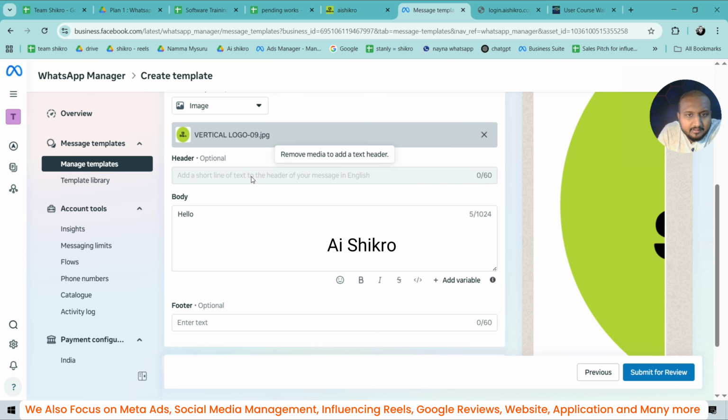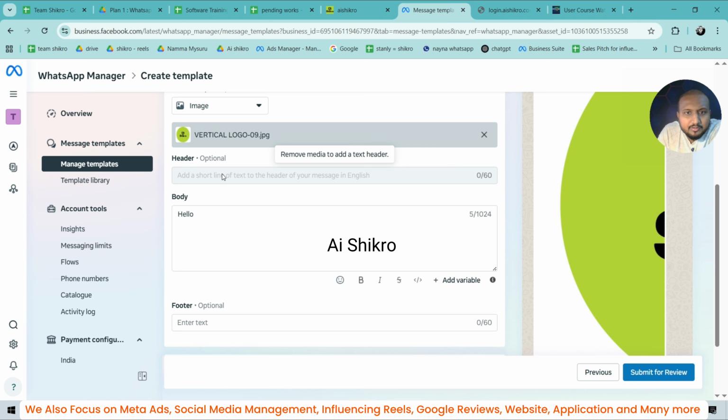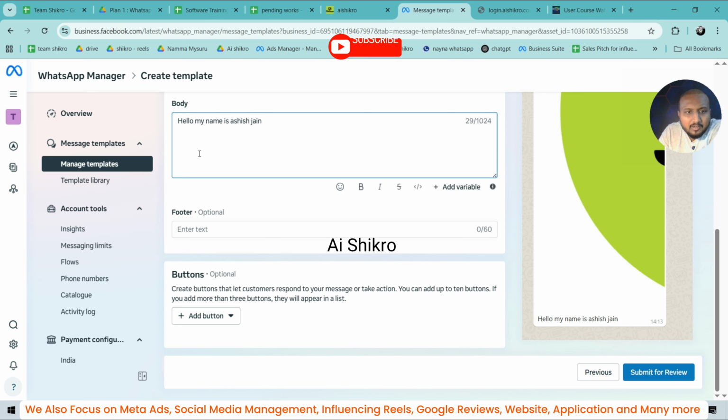Then header is optional. Remove media to add a text header. So if you want to just write text, then you have to remove the image. Or else focus on the body. In body, hello, my name is Ashish Jain. So you can write the whole content whichever you have, and according to that, you can set it.